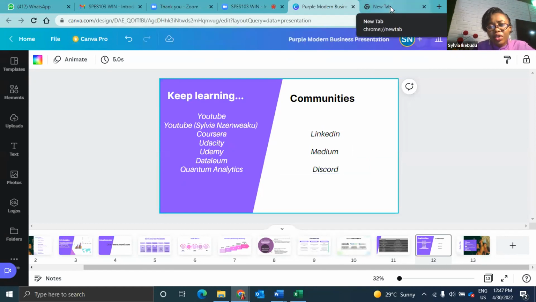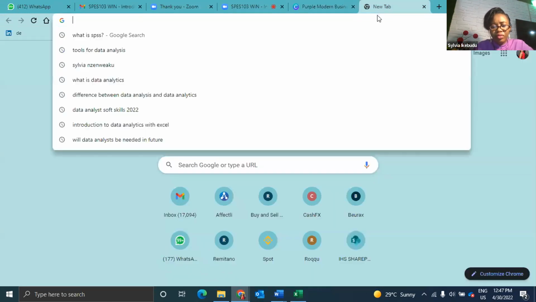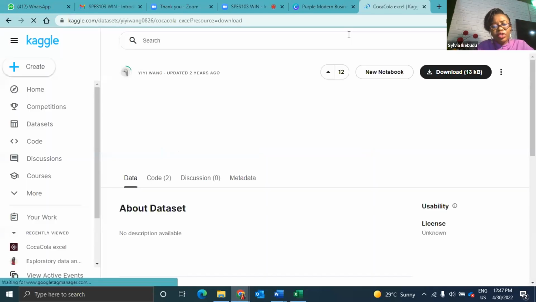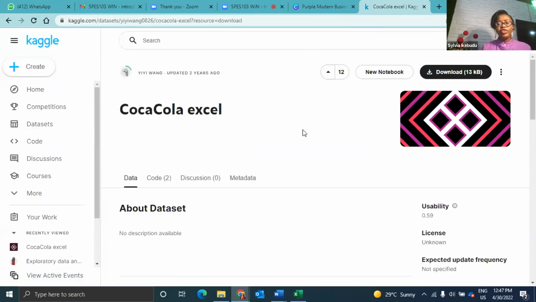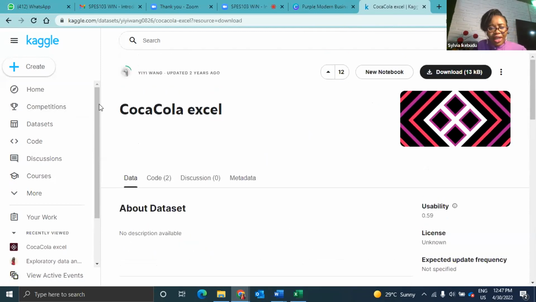Then a good place to also search for is Kaggle. Kaggle is a very good resource for you to get your data sets. I already have a profile here, so you just need to create a profile, or you can just log on.